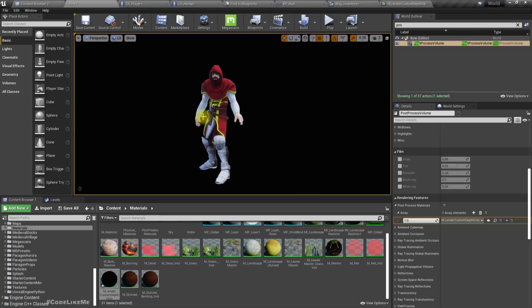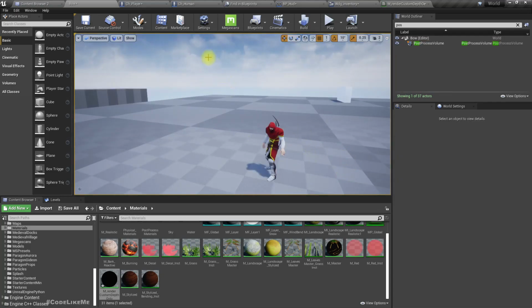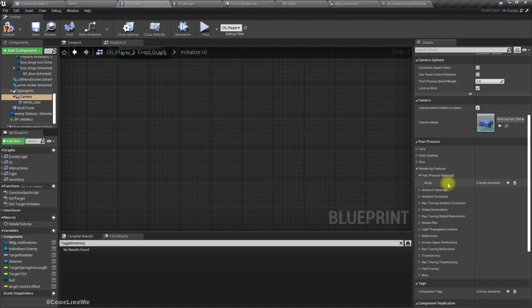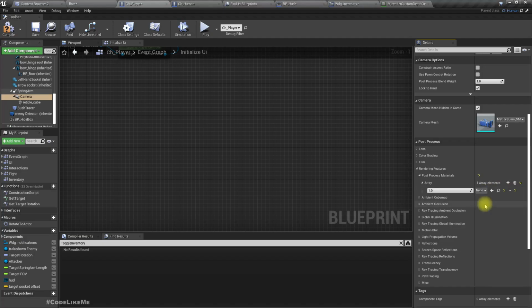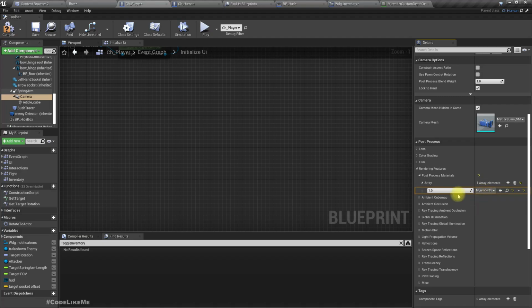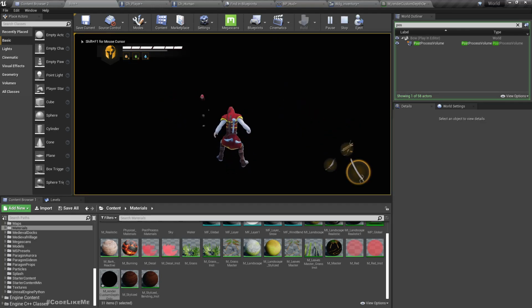Now we need a way to apply this post process material at the runtime. Enable and disable in the runtime. So how do we do that? So first I remove this material from the scene post process, and if I go to the CH player, under camera we have post process. So under rendering features we have post process materials. So here as asset reference I'll set this render custom depth only material, and if I play the game you can see only the character is visible.